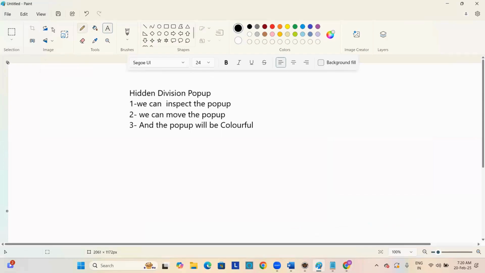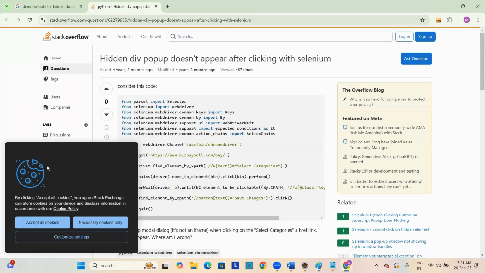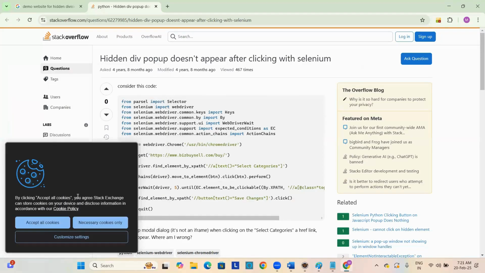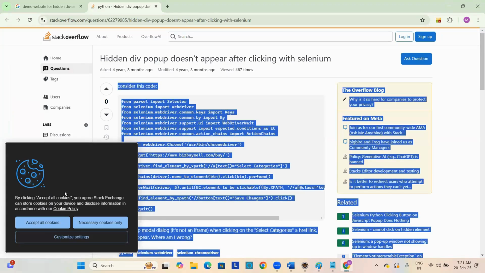We cannot move the pop-up. See, this is a colorful pop-up as we can see here. If I want to accept this, I right click and click on inspect. That means we can inspect this pop-up, we cannot move this pop-up, and this pop-up is colorful.